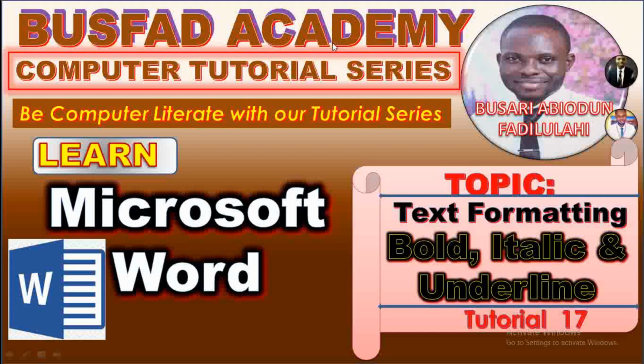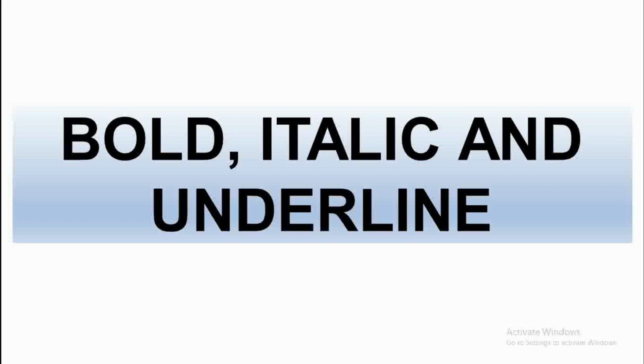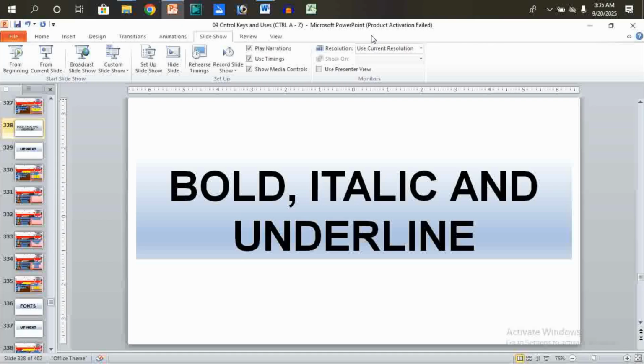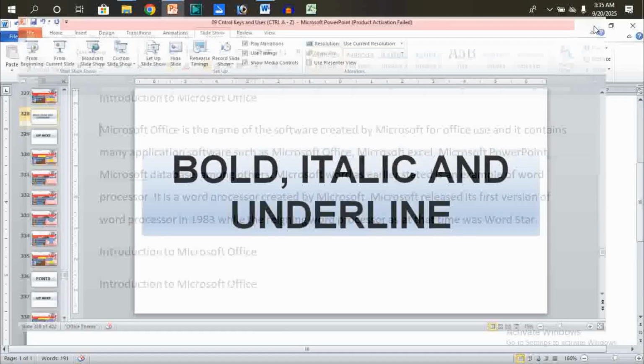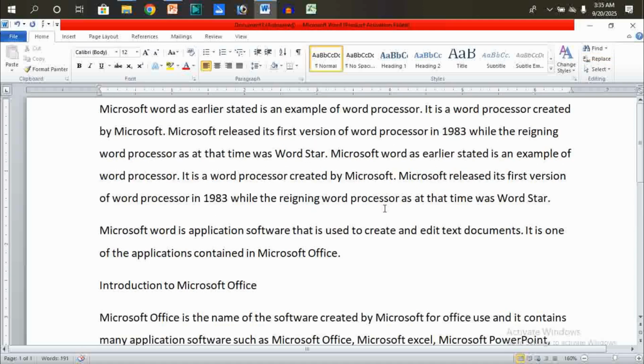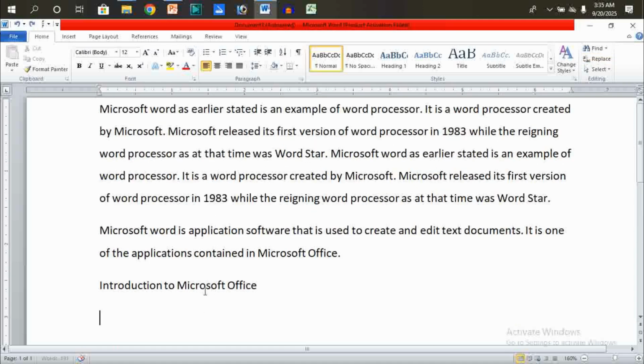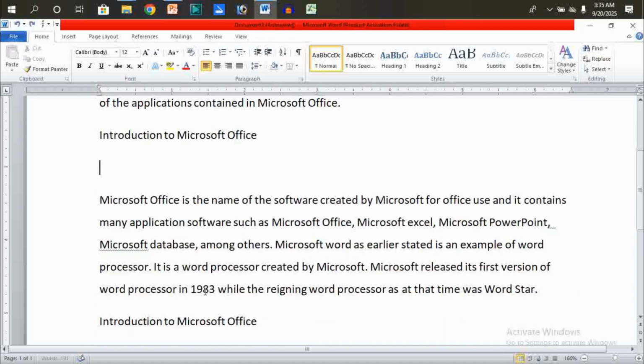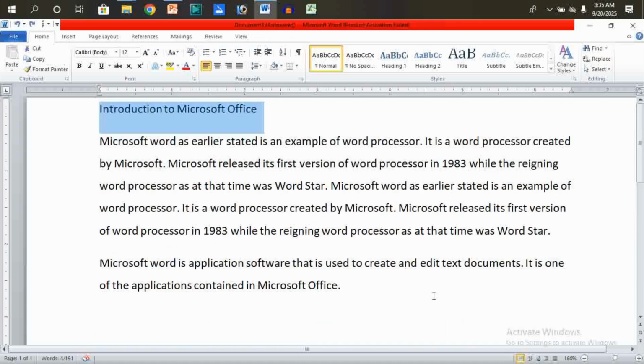This is tutorial number 17, where we'll be discussing text formatting, that is, how to bold, italicize, or underline a text. So let's go back to our Microsoft Office. Text formatting. So how do we bold, italicize, or underline a text?